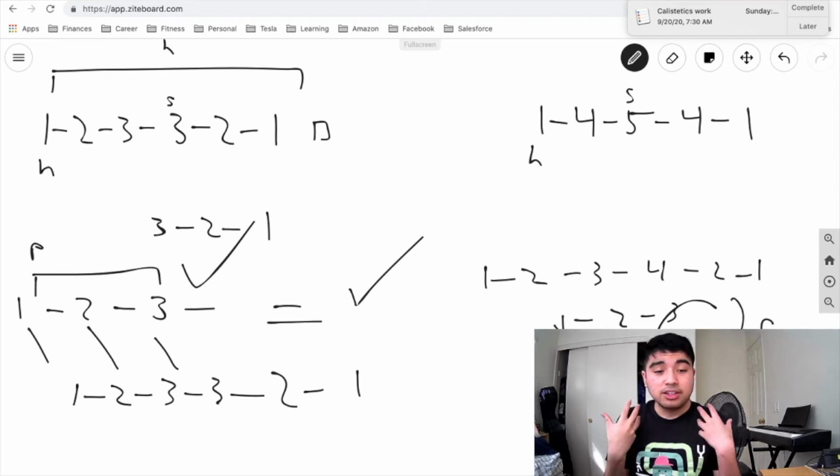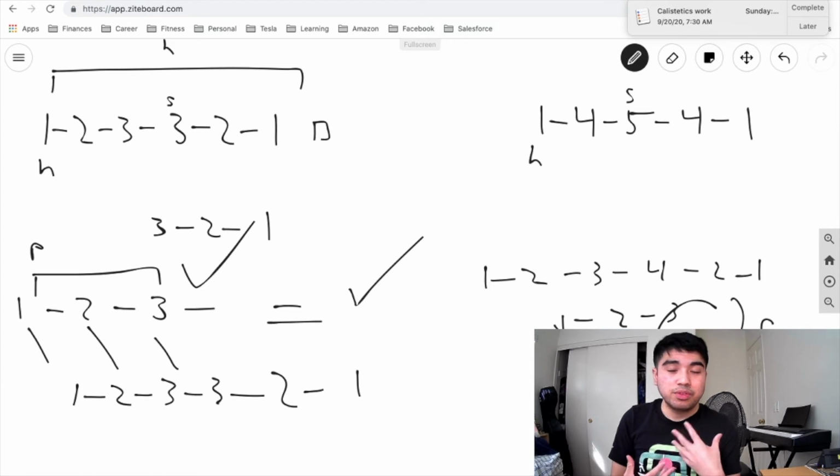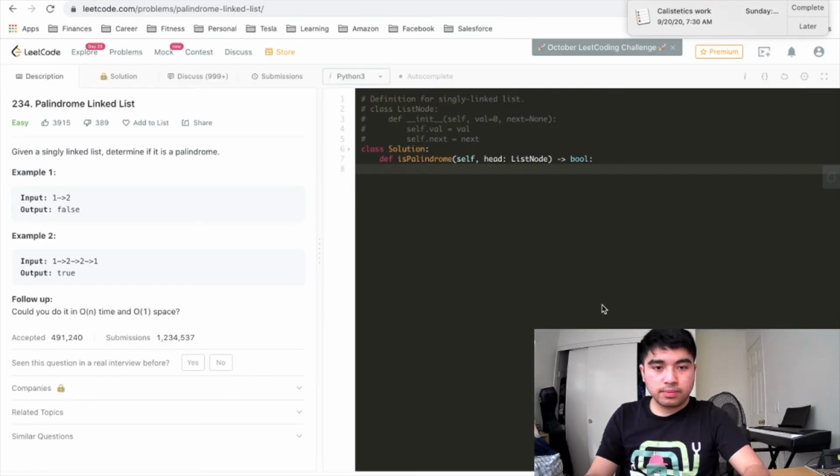But this is awesome. This is the high-level overview, and now we're going to go ahead and jump into the coding implementation. All right, awesome. So now let's go ahead with the coding implementation.